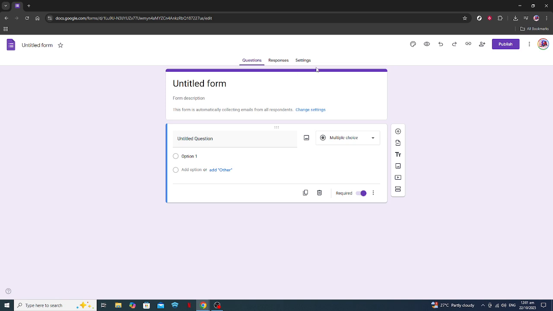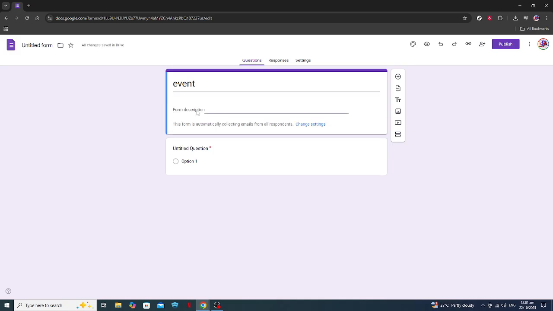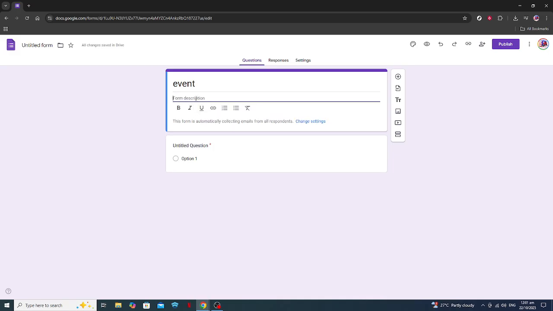The first thing you should do is give your form a title. Something clear and descriptive like Event Feedback Form works well. To do this, simply click on the words Untitled Form at the top of the page and type in your desired title. Below the title, you'll find a space to add a form description. This is a great opportunity to explain the purpose of the feedback form and guide respondents on how to fill it out effectively.